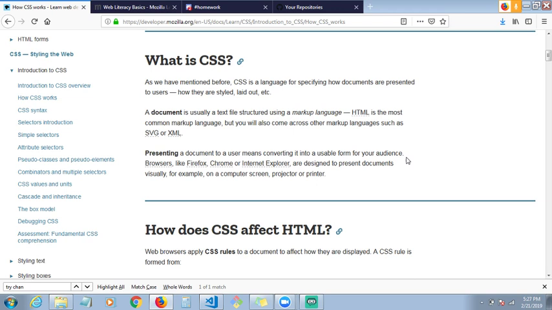What is CSS? As we have mentioned before, CSS is a language for specifying how documents are presented to users, how they are styled, laid out, etc. A document is usually a text file structured using a markup language. HTML is the most common markup language, but you will also come across other markup languages such as SVG or XML.